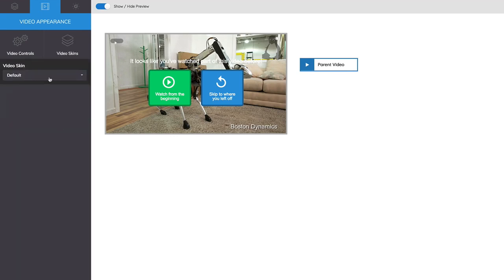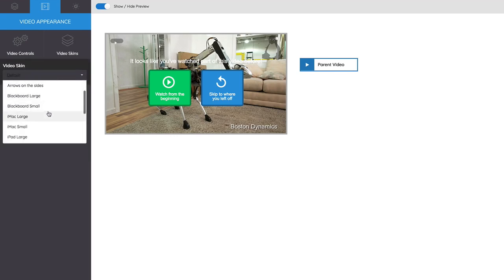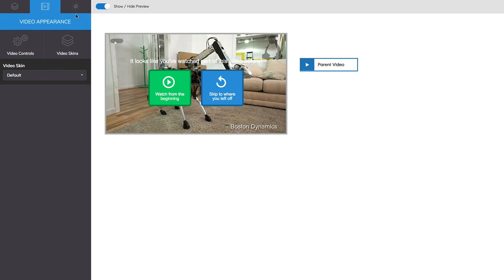And then we also have different video skins that you can use, so the player is actually inside of a Blackboard, an iMac, an iPad, an opt-in, a whiteboard. So we have lots of different video skins that you can utilize.